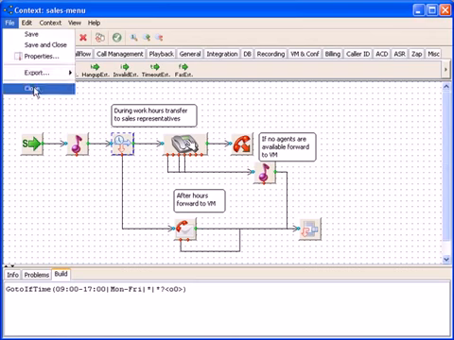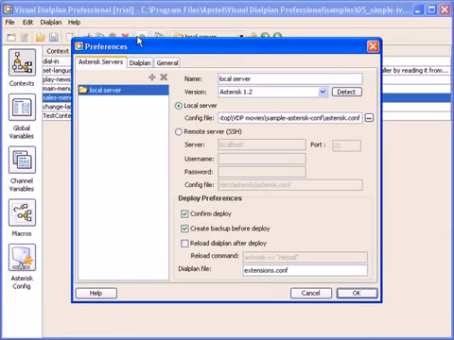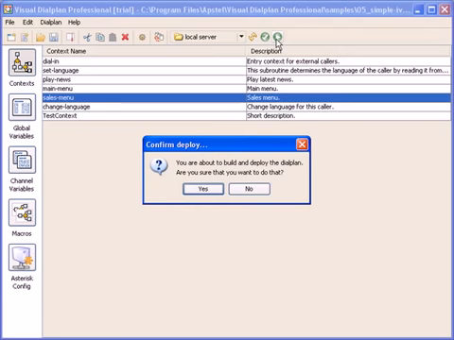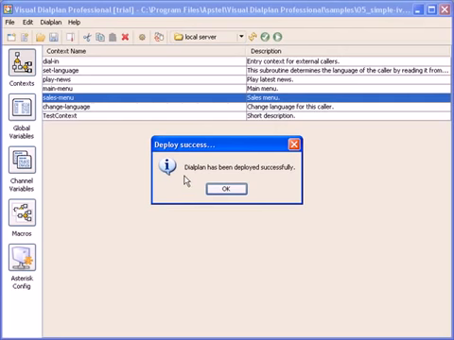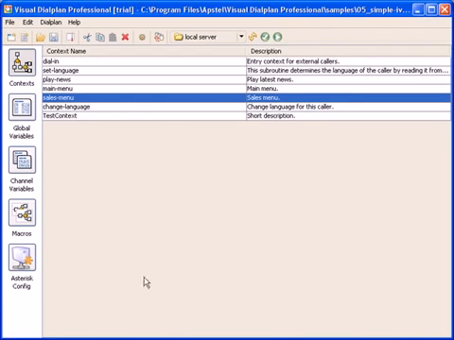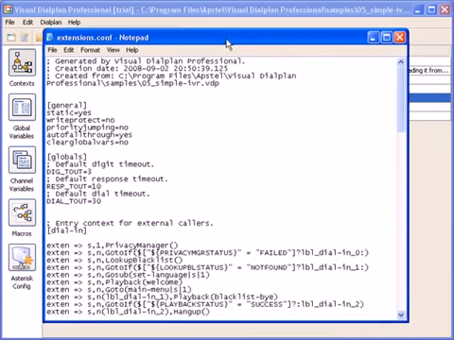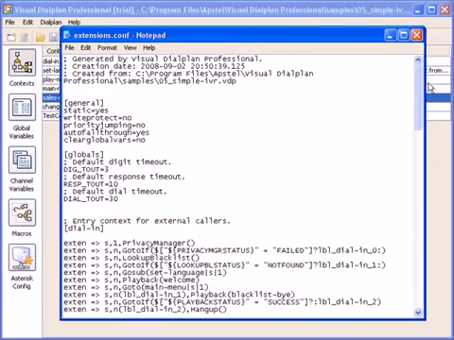Now let's see how to deploy the dialplan. No matter if you are deploying to your local Asterisk server or a remote server, the deployment process is just one click away. Simply click on the deploy button and the extensions.conf file will be deployed to the selected Asterisk server. Visual Dialplan comes with an SSH client that does all the job behind the scenes. And here is the generated extensions.conf file we just deployed to the Asterisk server.